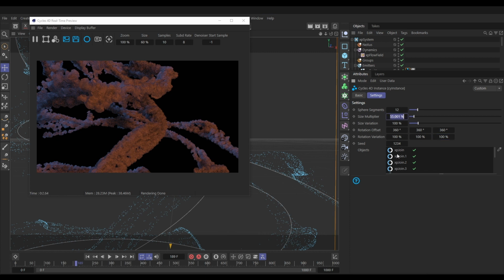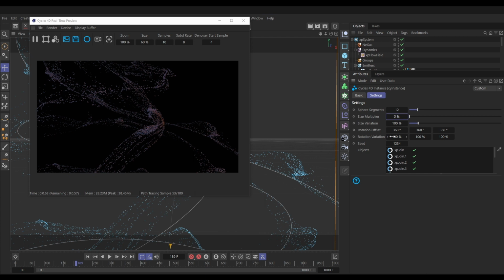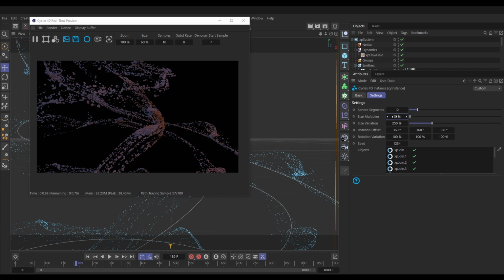We can reduce the size. They're too big. Let's bring this way down. They're still too big at 20. Let's put them at maybe 5% to make them small. But let's increase the variation. And we could possibly go a little bit bigger than that. Okay, so something like that looks pretty good.